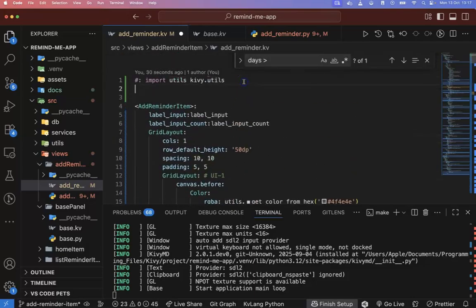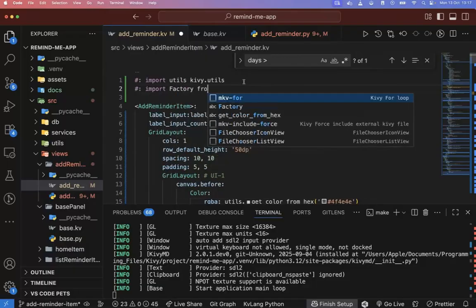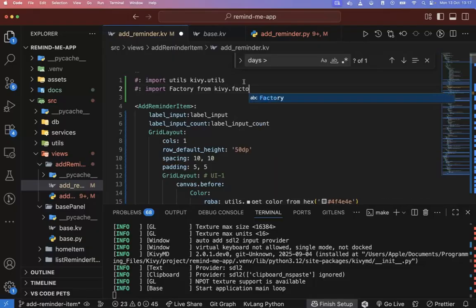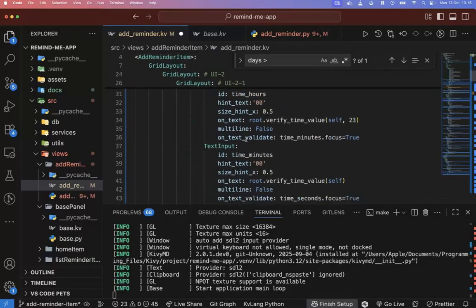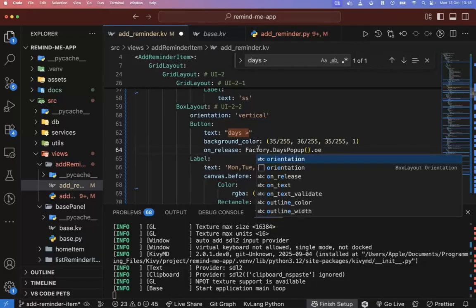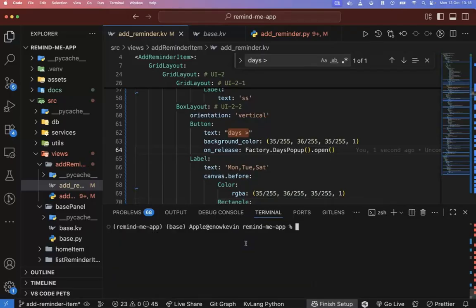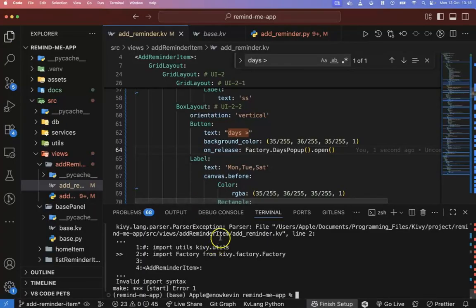We need to import the factory: from kivy.factory import Factory. This helps us to call the widget. When we come back to this on release, we're going to say Factory dot, we call it, and we open the pop-up. Okay, so let's see if this works. Hopefully I won't have to fix things. Okay, I was already saying I would have to fix things.